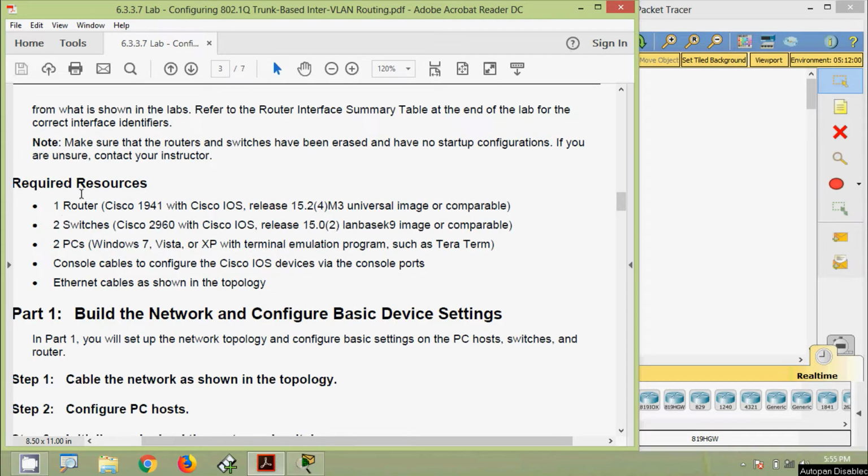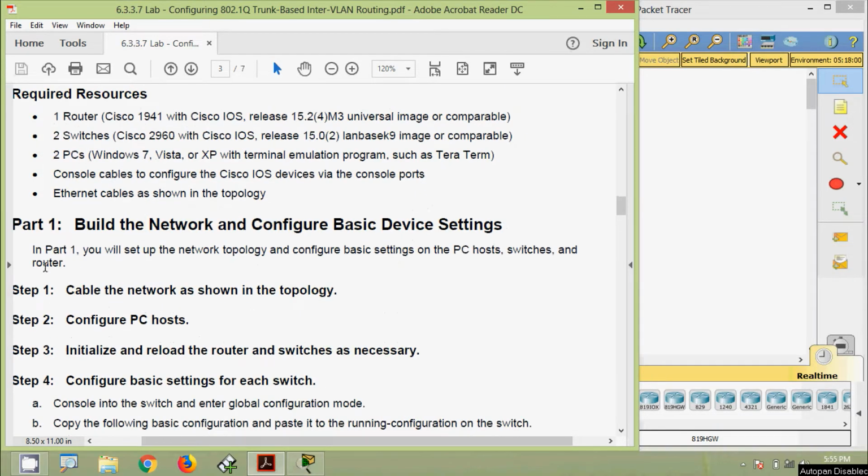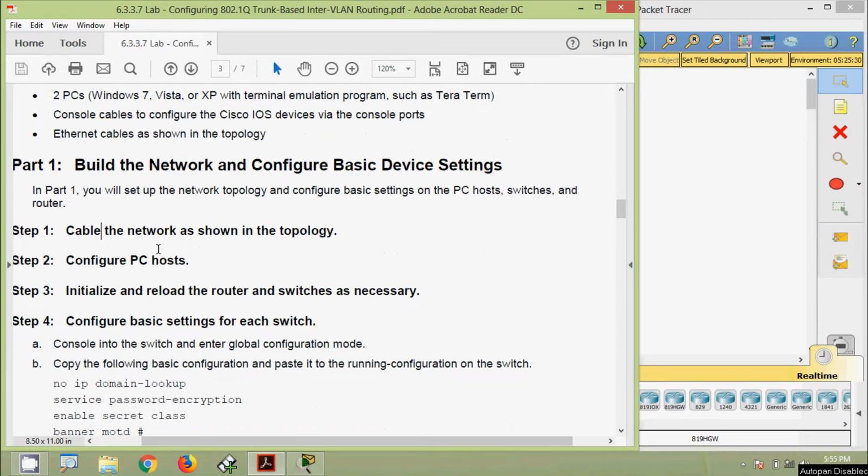Here we can see the required resources for this lab activity. One router Cisco 1941, two switches Cisco 2960, then two PCs, console cables, then Ethernet cables as shown in the topology. Right, coming to part 1, build the network and configure basic device settings. In part 1, we will set up the network topology and configure basic settings on the PC hosts, switches and router. Coming to step 1, cable the network as shown in the topology.